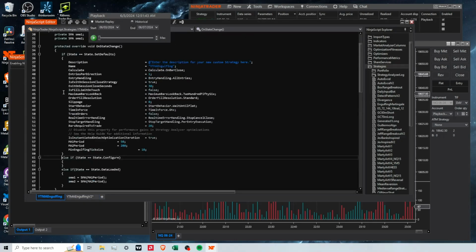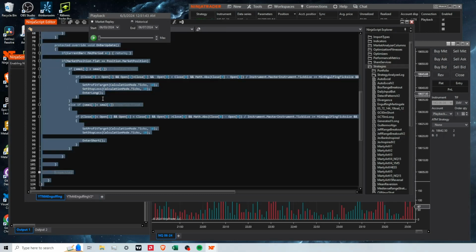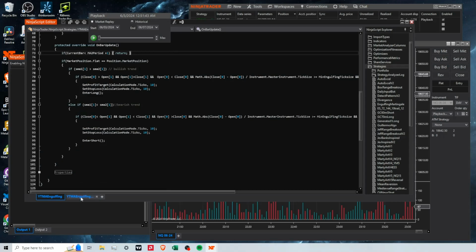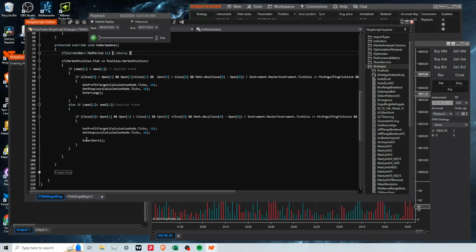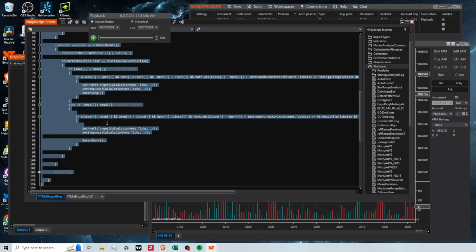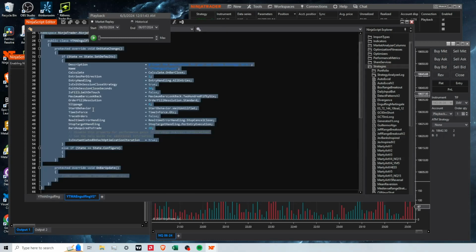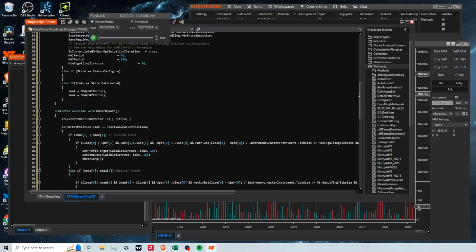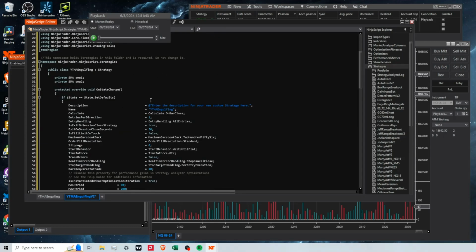What we're going to do is take the old one from last video. You can do Control A, Control C. That'll copy the entire thing. Then come to the new strategy, do Control A, then Control V. That will paste the whole old strategy into the new strategy.